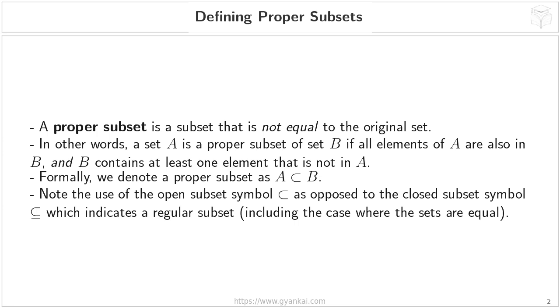So, if A is equal to B, we can still say A is a subset of B using the closed symbol. But if we want to specifically say that A is smaller than B and not equal to it, we must use the open subset symbol. We'll see this distinction play out in the examples coming up, so it's vital to get this straight now. Remember, the open symbol excludes equality, while the closed symbol allows it.